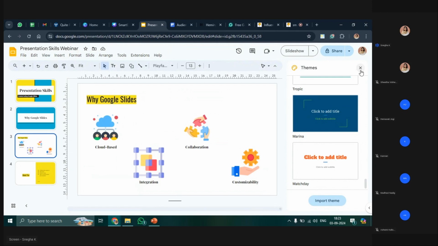Why do we need to use Google Slides? If you look at how it works, Google Slides is all cloud based. For a PowerPoint presentation, you might have to save the file continuously because it's saved locally. But Google Slides or Canva gets saved automatically since it's always on the web. It's cloud based, so you won't lose your data.